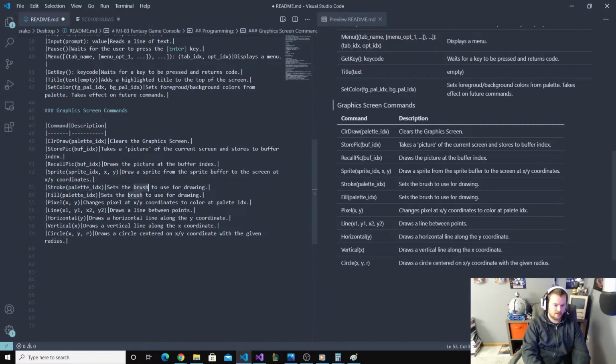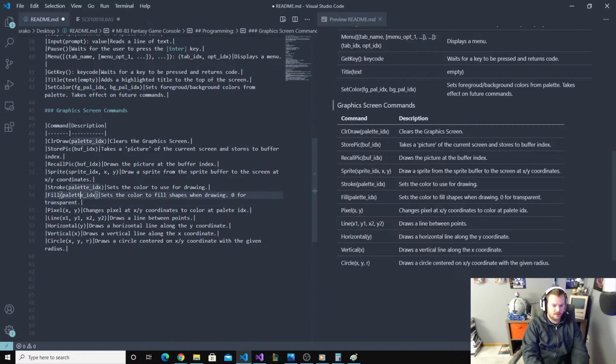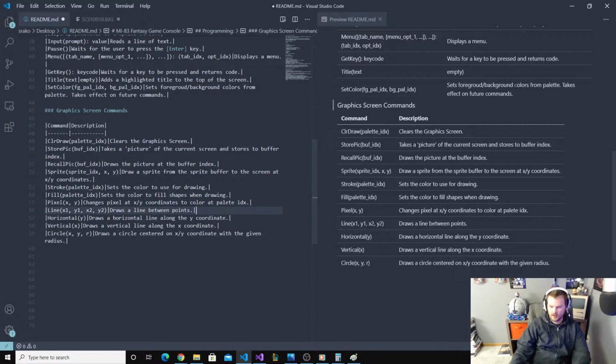Sets the color to use for drawing. Sets the color to fill shapes when drawing. No, there's no concept of transparent. If you did a transparent for that, it just wouldn't draw anything. Yeah, I'll just leave that finer point off for now. And you know what? I will include a rectangle.